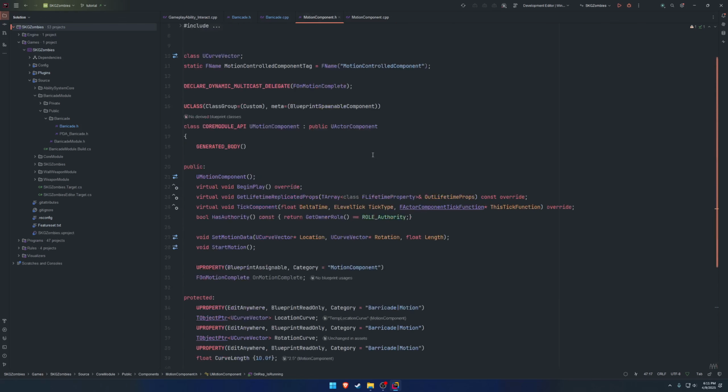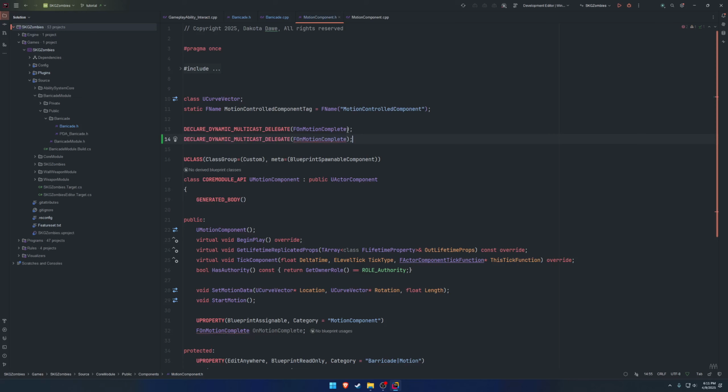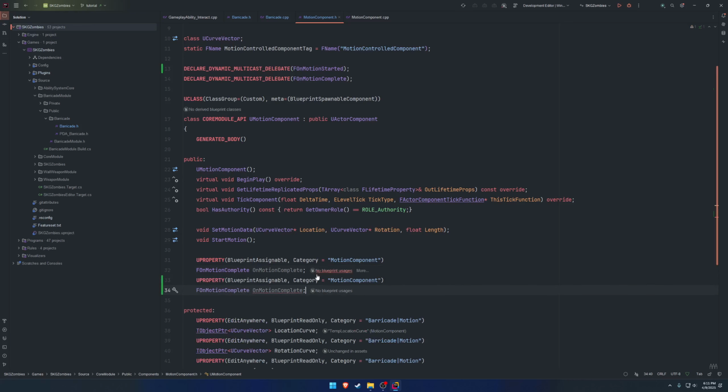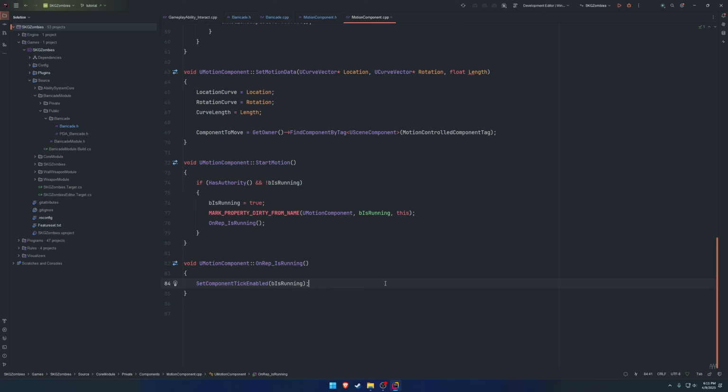All we have to do is bind to that. So we just create a new delegate. Here we have our on motion complete; let's make another one for on motion started. Let's add that, and go to the CPP. So we have the OnRep. Let's do if bIsRunning, OnMotionStarted.Broadcast. This will notify anyone who's bound to it that this has started moving, because this is a somewhat generic component.